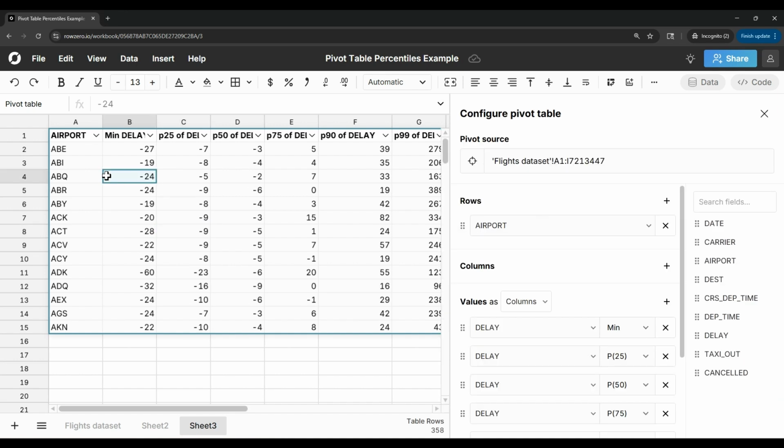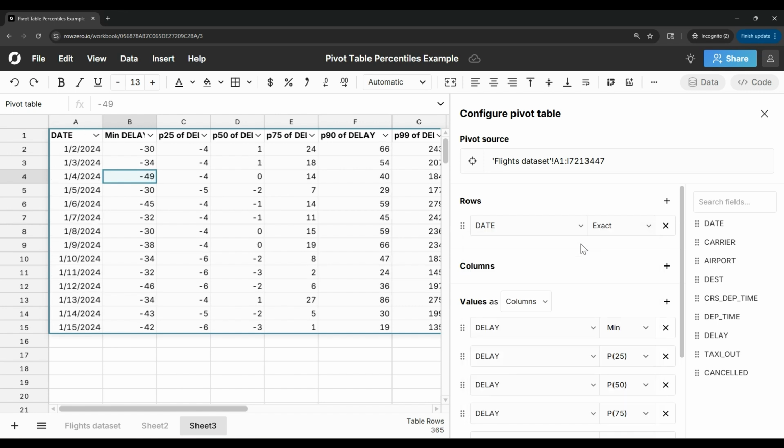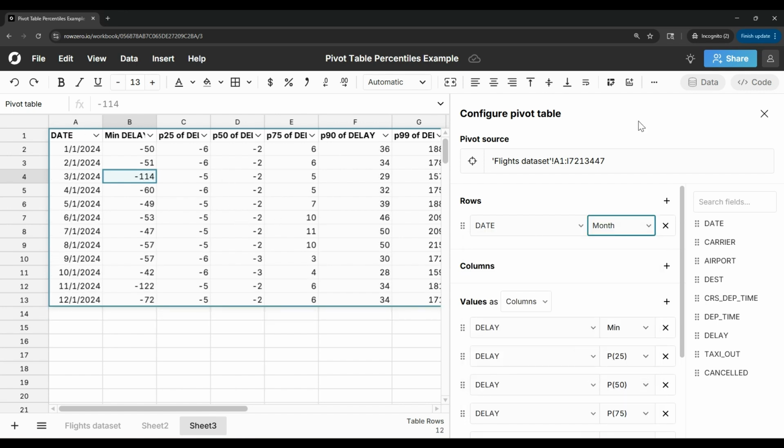Now the really powerful thing about pivot table percentiles is that they are percentiles of whatever pivot table row and column aggregations you set. And the percentiles dynamically update as you edit the pivot table or as you update source data. So for example, I can change airport to carrier, and it's going to dynamically update everything in the pivot table. I can also change this to date and choose my date aggregation, so I'll choose month. So this is going to give me a distribution of flight delays by month.